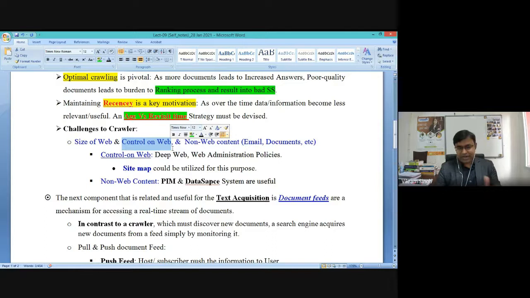The third possible challenge is the non-web content, right? Because in the modern context, we are trying to design multiple search systems, and they will have information from all possible web sources, but there are some information sources, some data sources where these crawlers cannot reach, right? And these are called non-web content, because these information sources are not directly exposed to the world wide web, where a crawler can simply go and check out the information and take out the data.